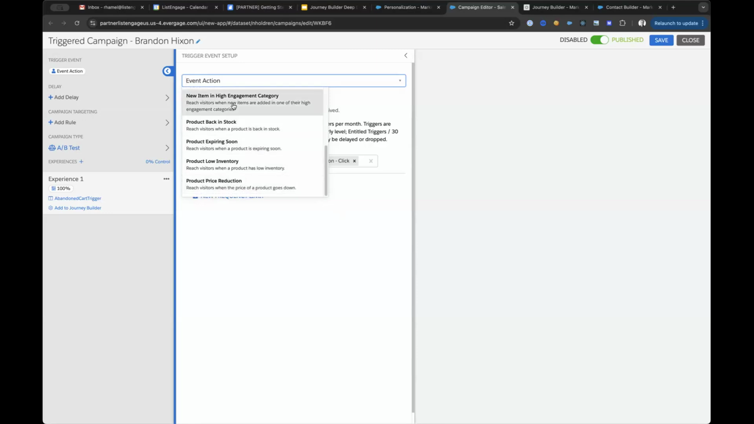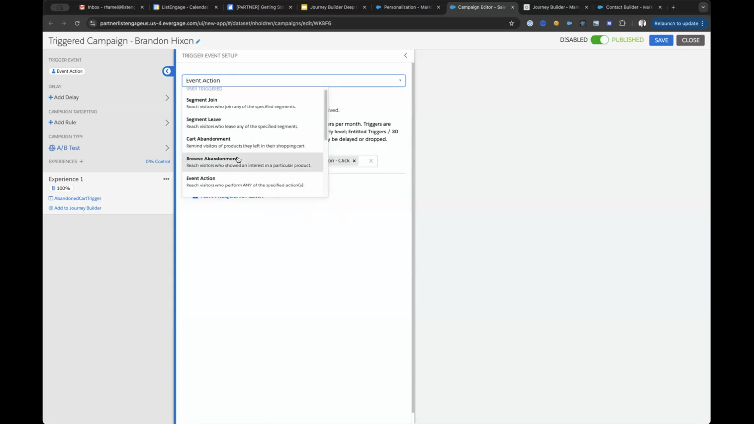The key thing here is you have to have a product catalog that is maintained with the additional metadata of price and inventory count. But probably I would say your biggest ones would either be segment join, segment leave, event action, or cart and browse abandonment would be your most popular viewed ones.